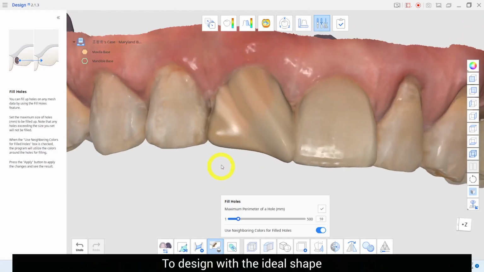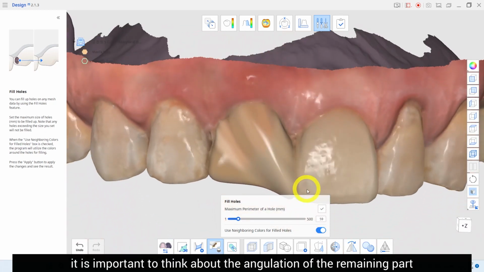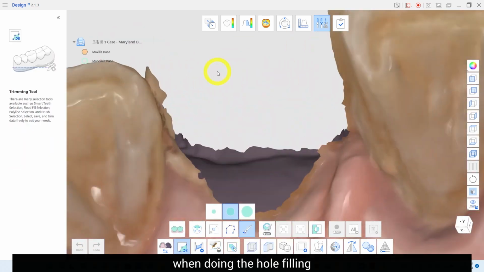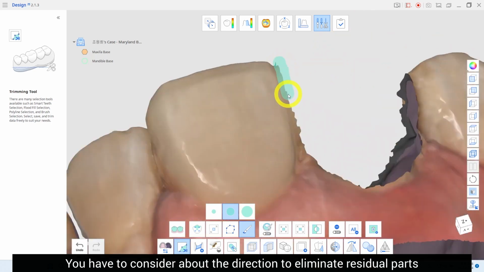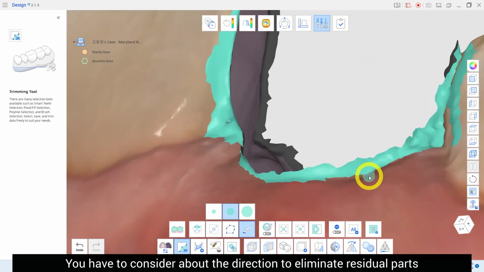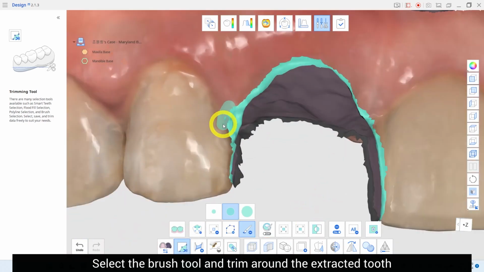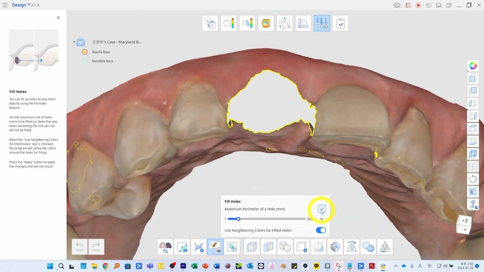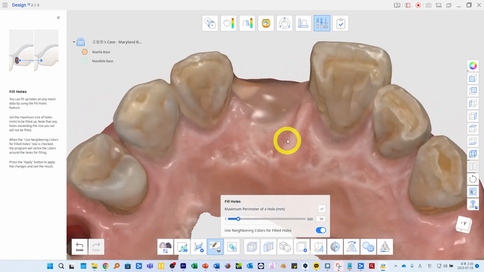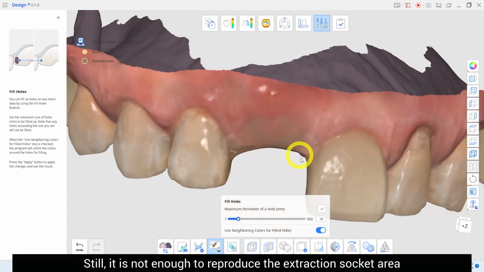To design with the ideal shape, it is important to think about the angulation of the remaining part when doing the hole filling. You have to consider the direction to eliminate residual parts. Select the brush tool and trim around the extracted tooth. Fill the hole again. Still, it is not enough to reproduce the extraction socket area.